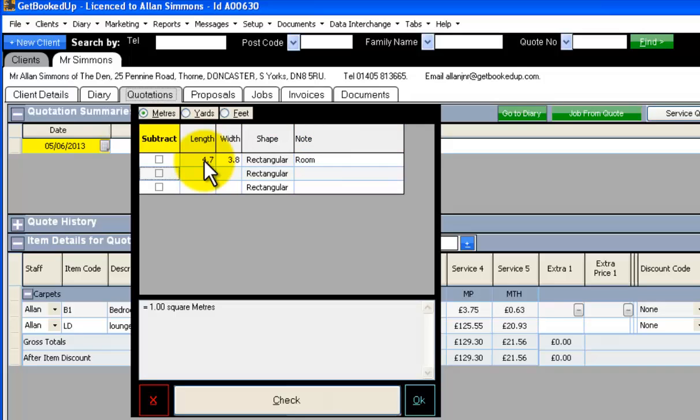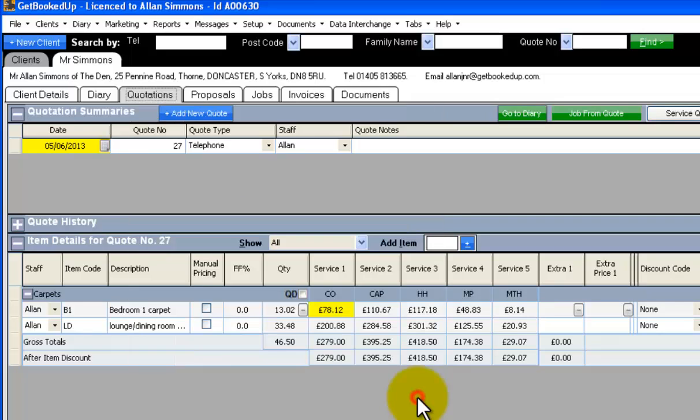And then in the next line down, I can put a tick in the subtract box and I can knock the bed off. So I'm going to knock off 2.2 by 2.2, and I'm going to put that that's the bed in the notes section. And then when I click check, you can see it's done the calculation. It tells you that it's calculating the room and knocking off the bed gives a total of 13.02 square meters. Click OK and you can see that's worked the price out as well.